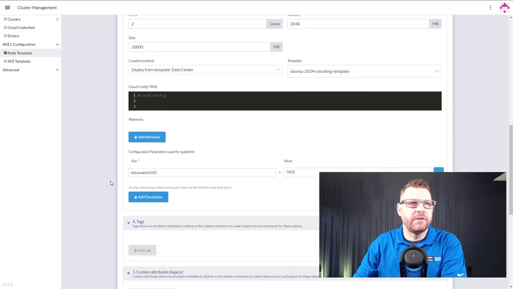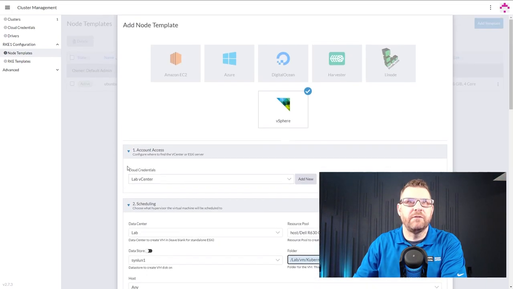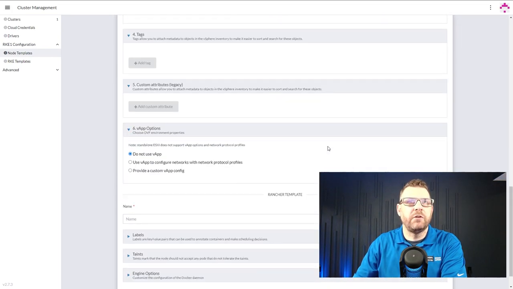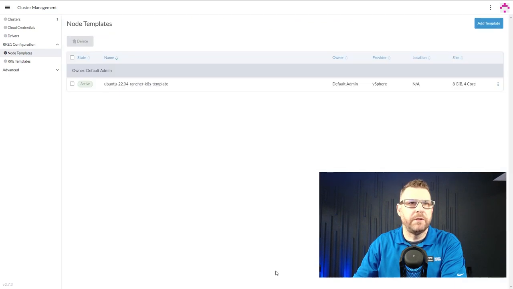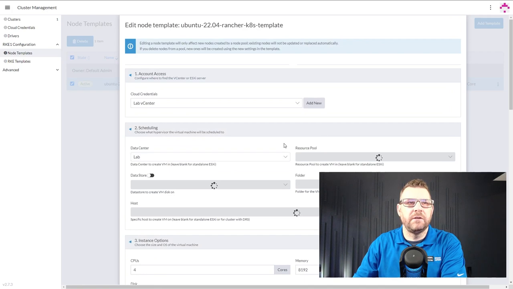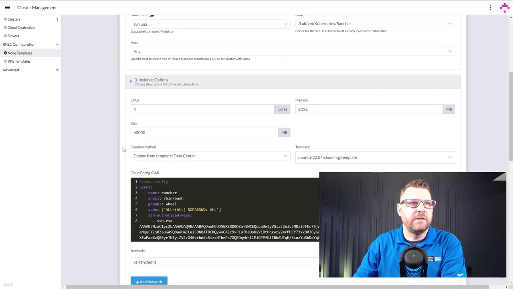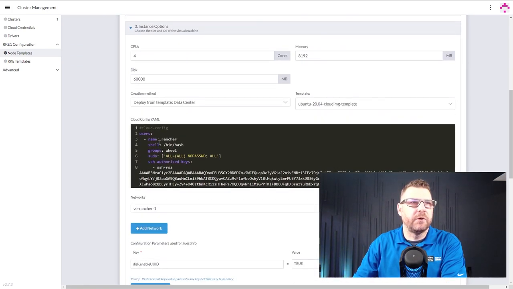And then everything else can basically be left as the default. One thing that I will show you that I've done in my template is I've actually added an SSH key in the cloud config YAML. So I have an SSH key and sudo settings as well, so that I have access to the virtual machines.